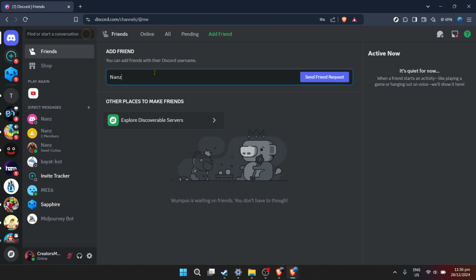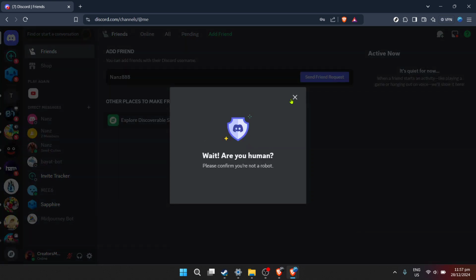And voila, your request is on its way. Once your friend accepts your request, you'll be able to see them in your friend list, start private conversations, or even invite them to servers. Sending a friend request on Discord is the first step in building your community or joining one, whether it's for gaming, studying, or just hanging out.